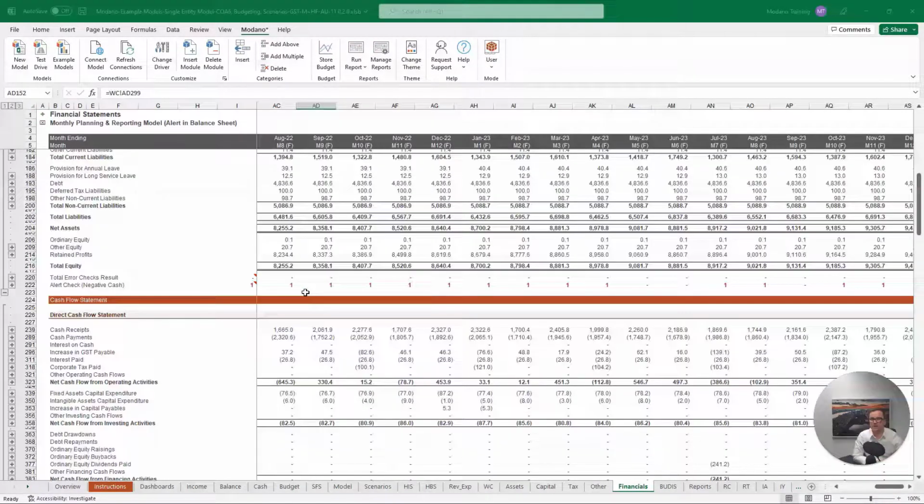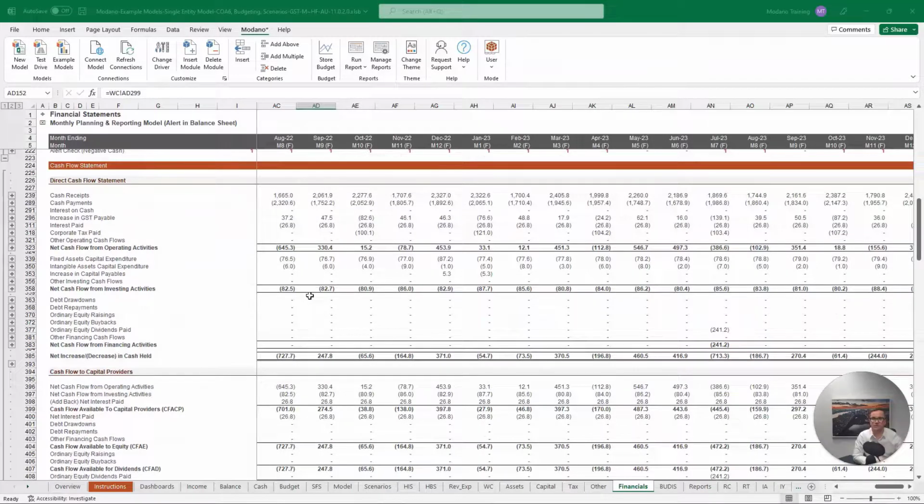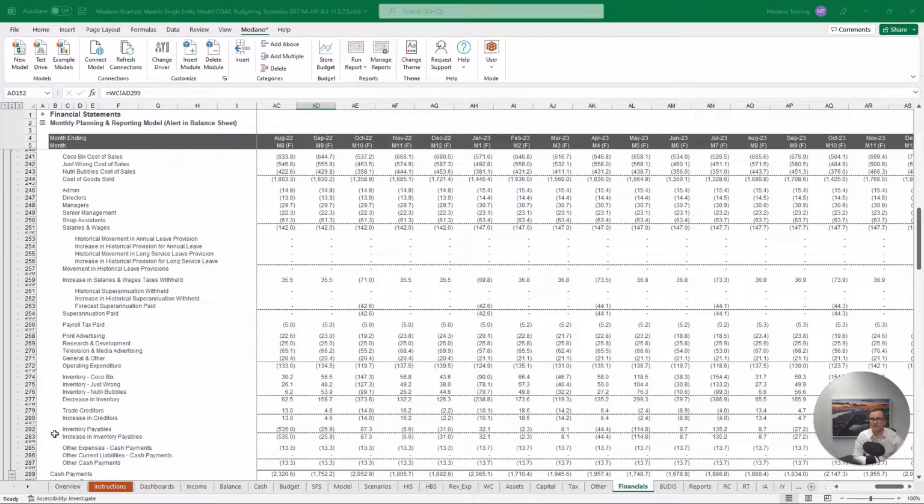Heading down to our cash flow statement, if we want to see our adjustment to our inventory payables closing balance, if we expand our cash payments section, down the bottom we have our inventory payables and we can see our adjustment of 25.9, reflecting the decrease in our inventory payables balance in the month of September 22.